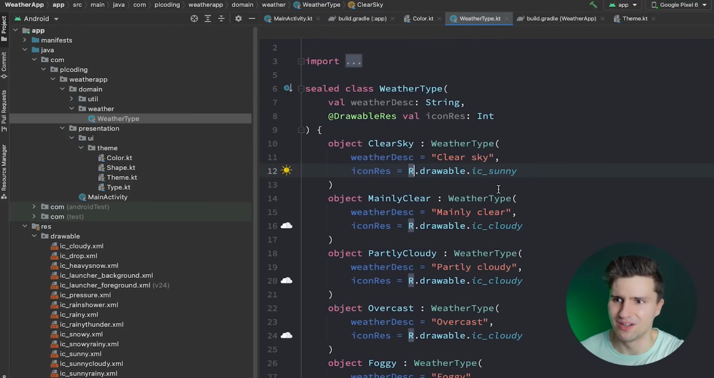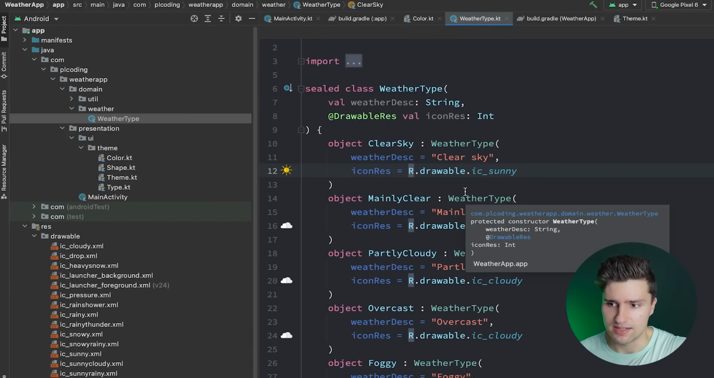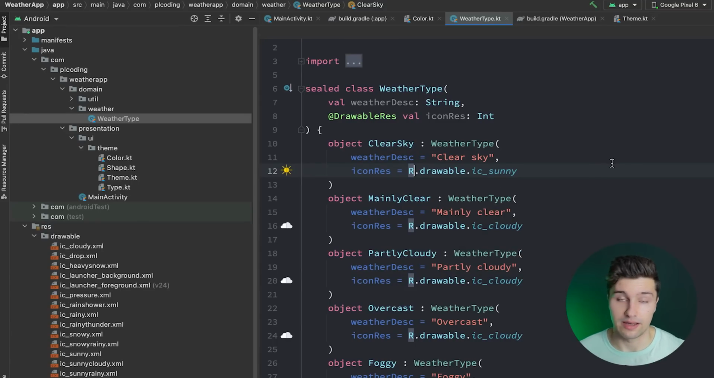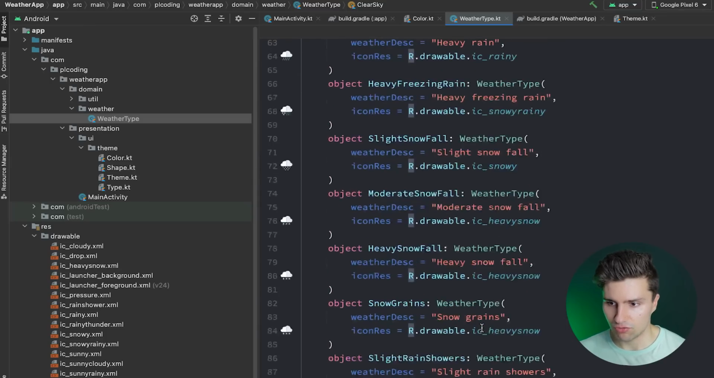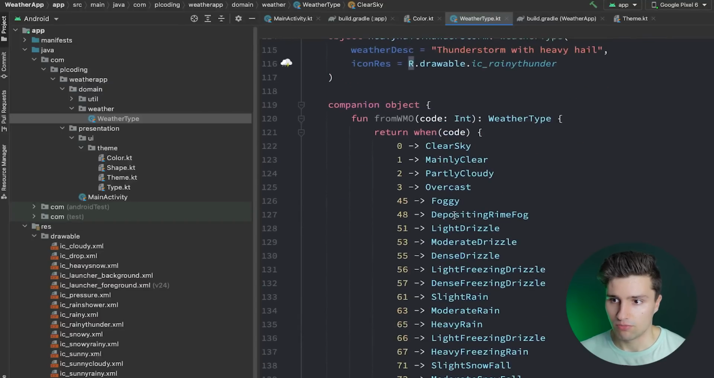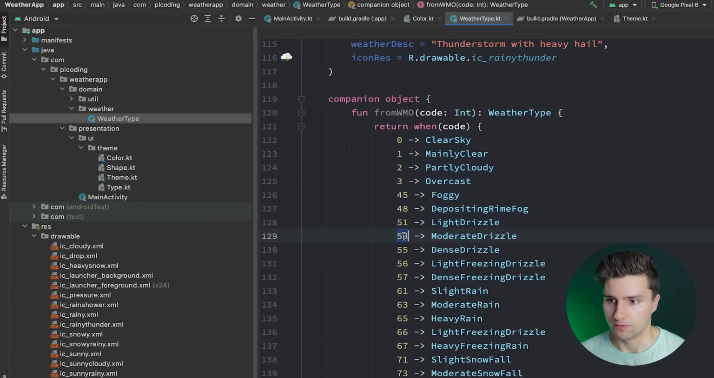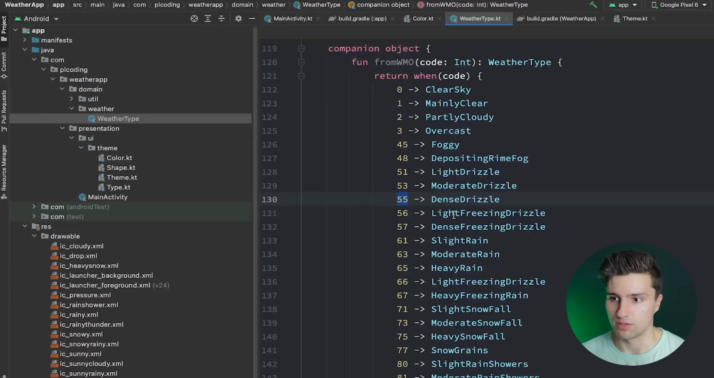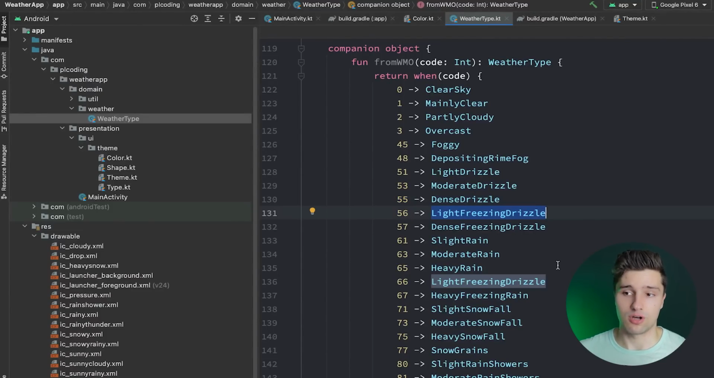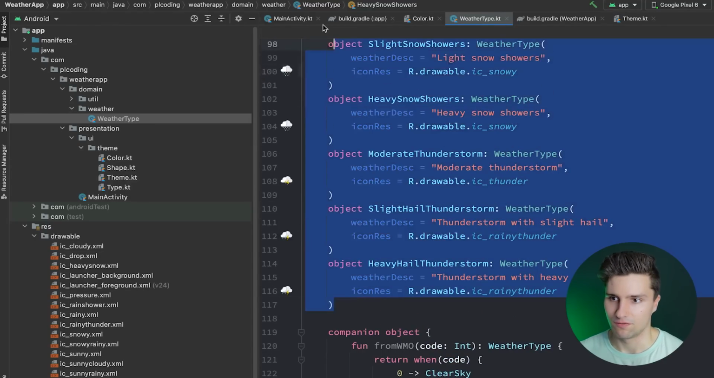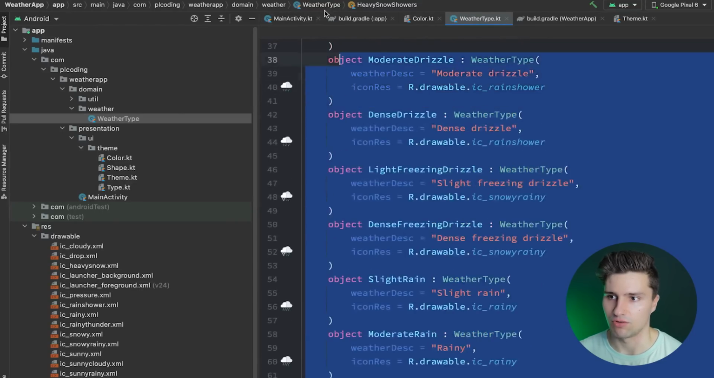I really don't want to show this in the video, because the way we will decide about the description and the icon for a specific type of weather are so-called weather codes. If we scroll completely down, the API will respond with just integer codes, and each integer code corresponds to a specific type of weather. So you can see 53 would be moderate drizzle, 55 would be dense drizzle, light freezing drizzle. So tons of weather types here you could have in your app, and I don't want to write this in the video. So you can just copy this file.